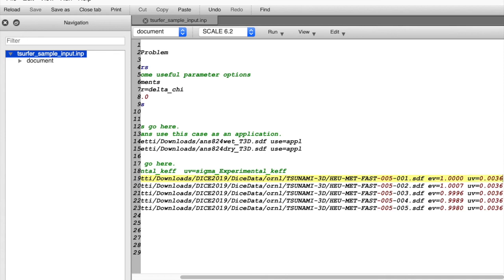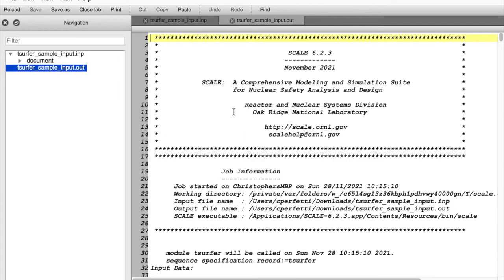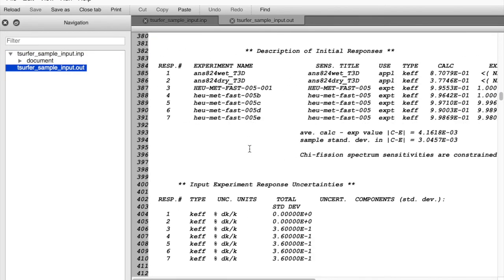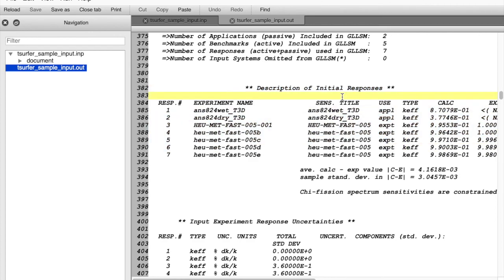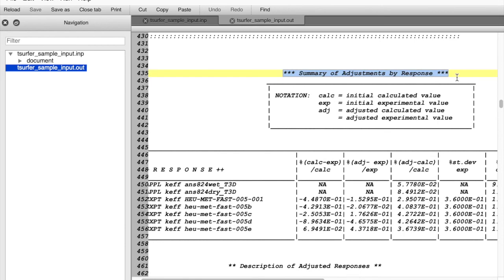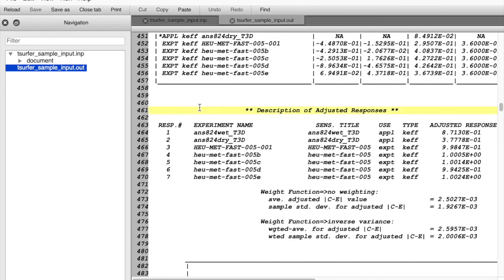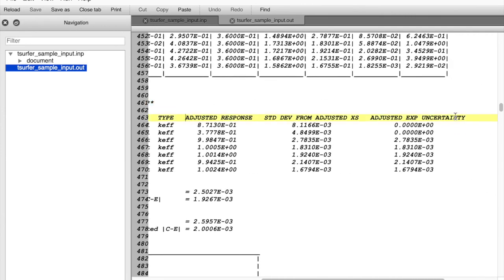From here we can run SURFER, and then open the output file. Here SURFER will provide a list of the initial responses that we entered, and it's always important to check that these values match what we think they should be. SURFER will also summarize the adjustments that it makes by response, and also provide a description of the adjusted responses, where these values are all the K adjusted for our benchmark experiment and application cases. SURFER also provides the standard deviation for these adjusted K-effectives in this output.